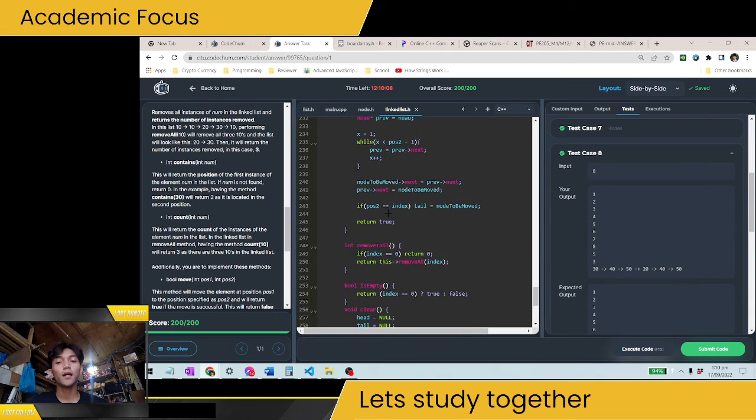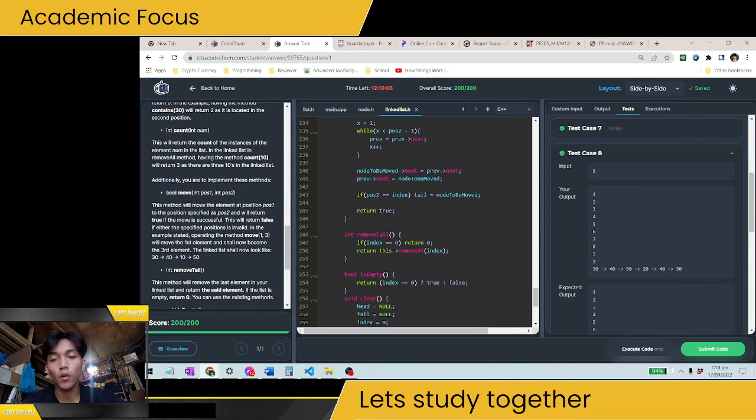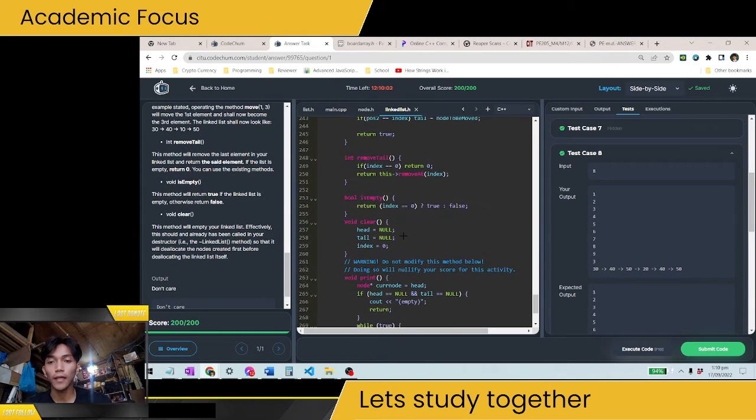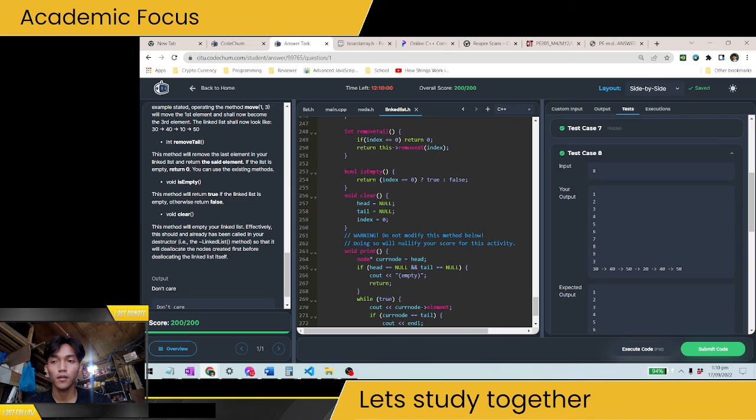After that, we will just be going to our next explanation here, which is the integer tail, which just basically returns.